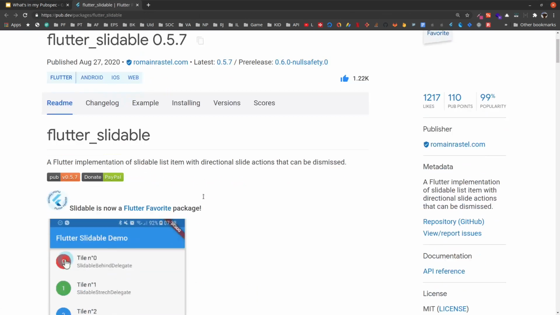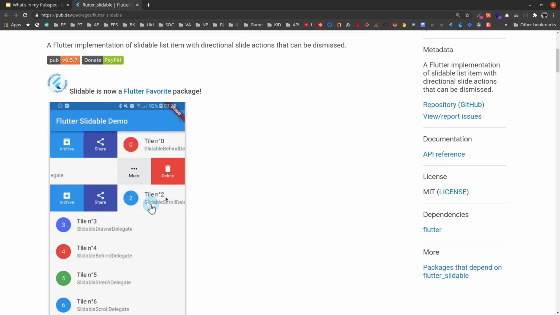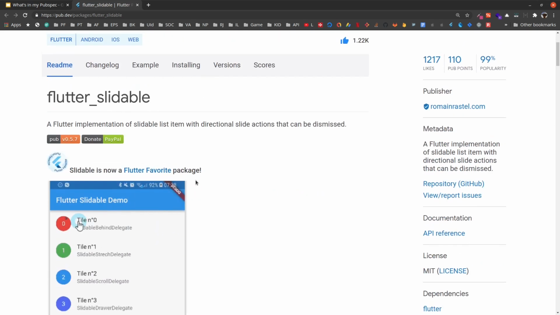Next, Flutter Slidable. Again, another great package for UI that gives you slide actions in your list items. So whenever in list items you want slidable actions, you can slide from left to right, right to left. You can add different kinds of actions. You can even add dismissible actions like the default Dismissible widgets. So this is another awesome package. Do try it out.